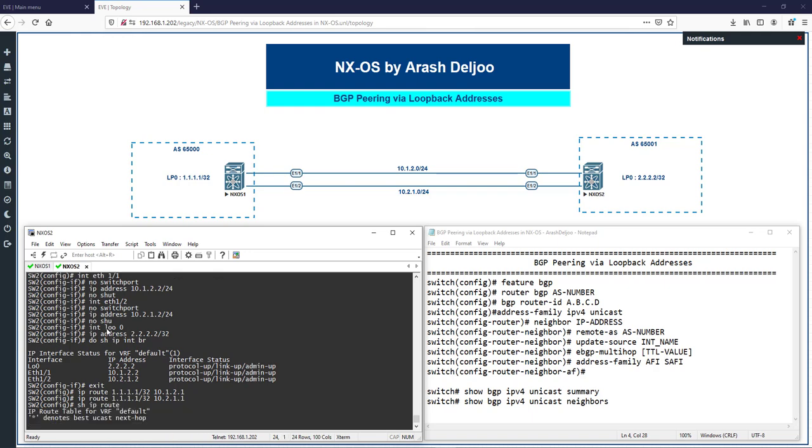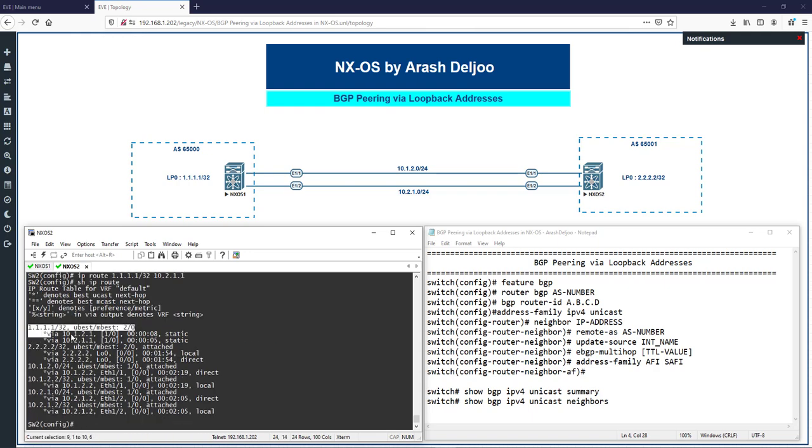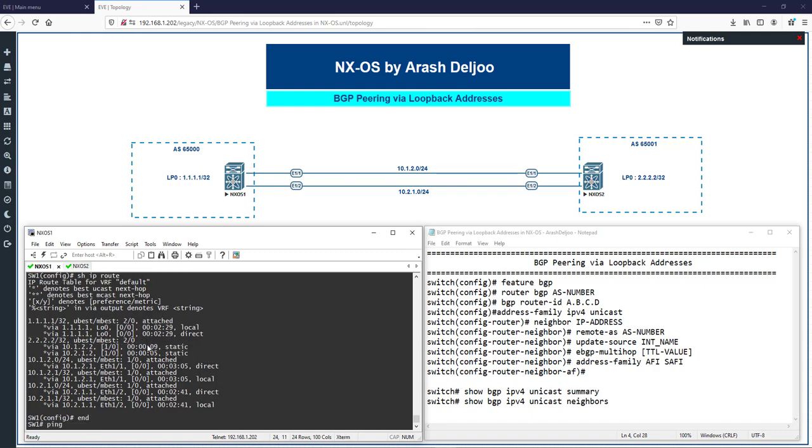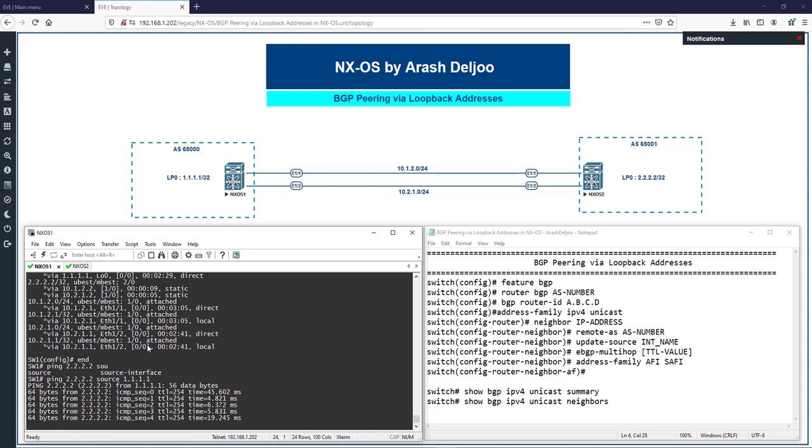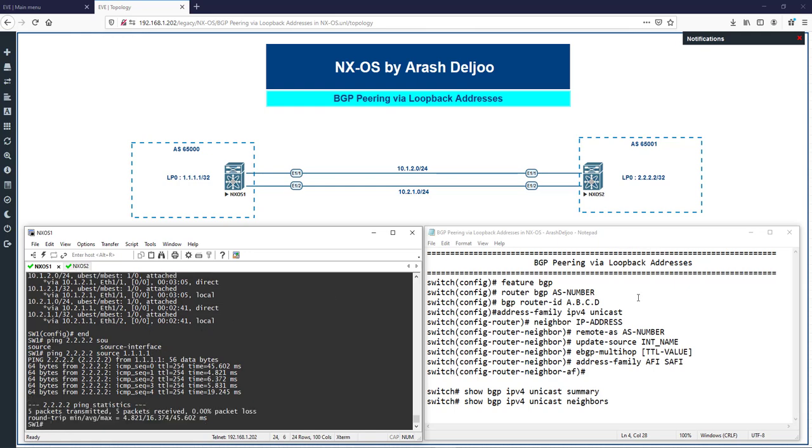Yes, we have two static routes for quad1, both of them. Let me check the connectivity between these two loopback interfaces, ping quad 2 with the source of quad 1. Okay, let me check. Yes, we have connectivity. Now we can configure the BGP neighborship between these two loopback IP addresses.